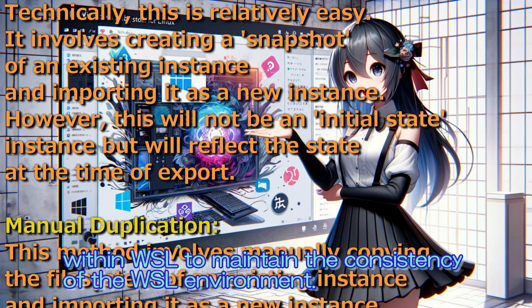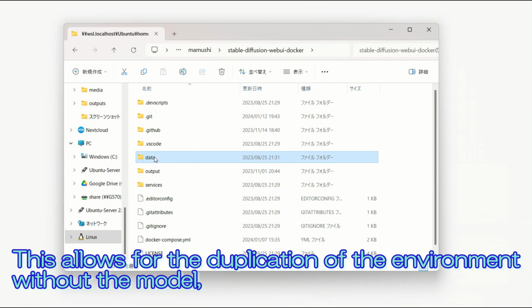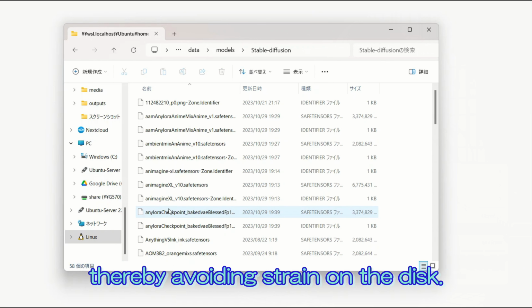WSL environments become necessary. The plan is to duplicate the exact same distribution, but there is a little preparation to do. The WSL being duplicated has Stable Diffusion installed, and the model has a large capacity. I do not want to duplicate the model, so I will temporarily move the model file to a different location. This allows for the duplication of the environment without the model, thereby avoiding strain on the disk.